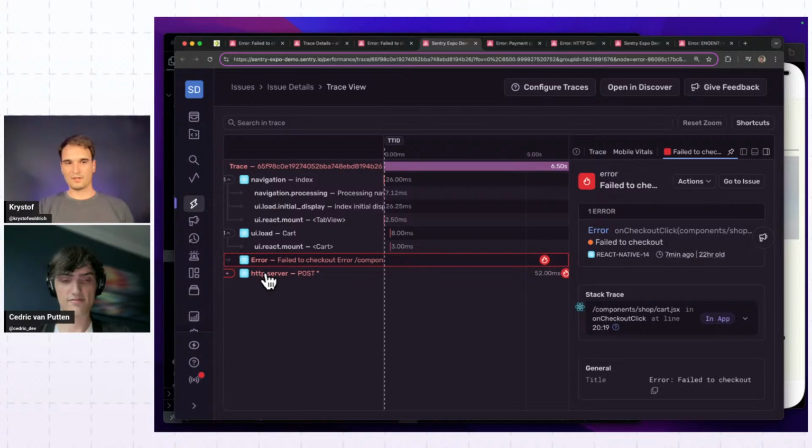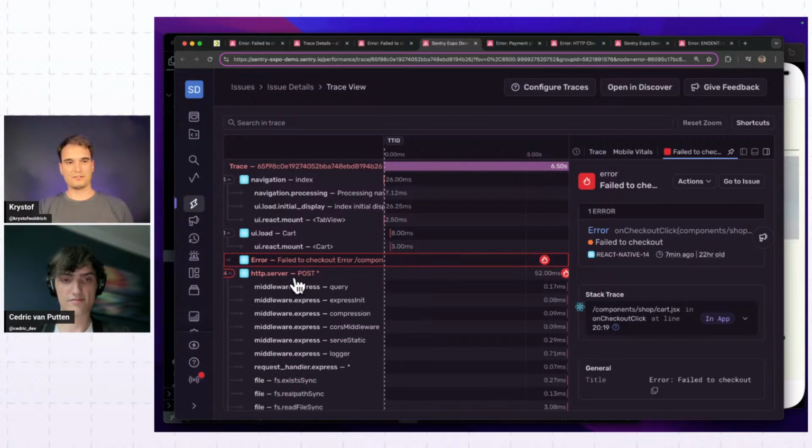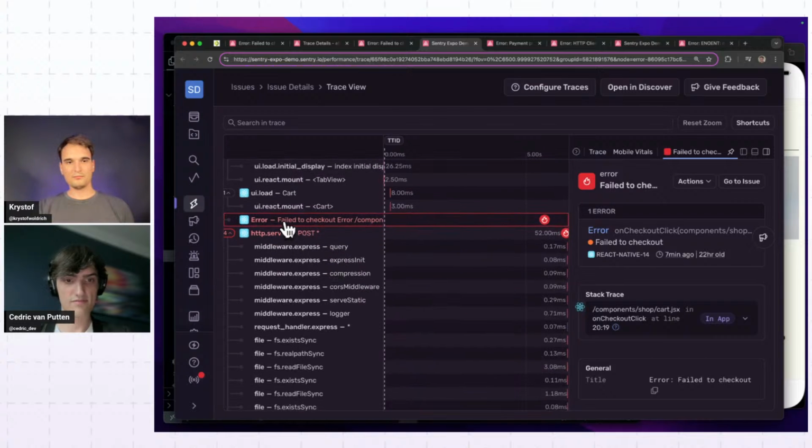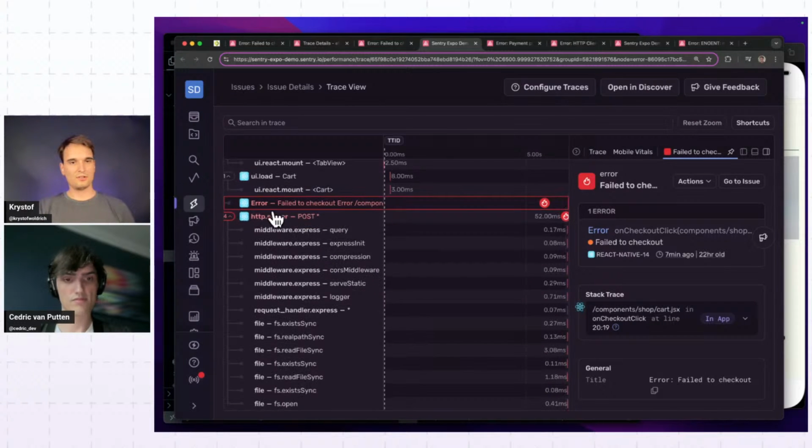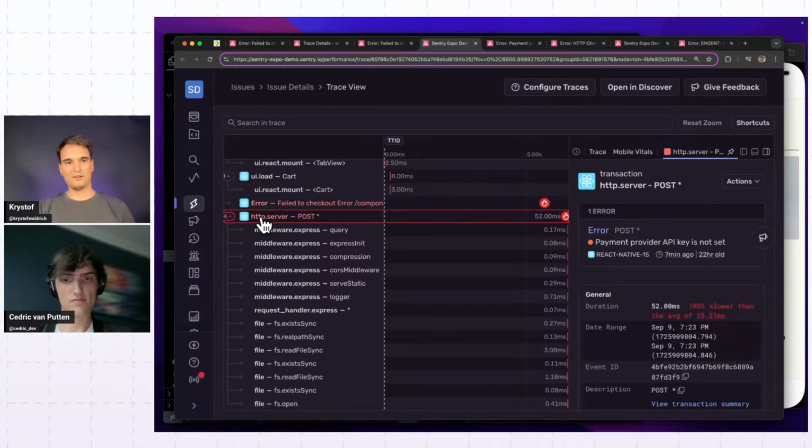So can we get a bit more information here? Let's check out the POST request. We know from the client error that we did a fetch request. In the code snippet, we've seen that it was POST, and that it was to the checkout endpoint. So if I click here onto the HTTP server POST, we can see details about our server and how it processed the request.